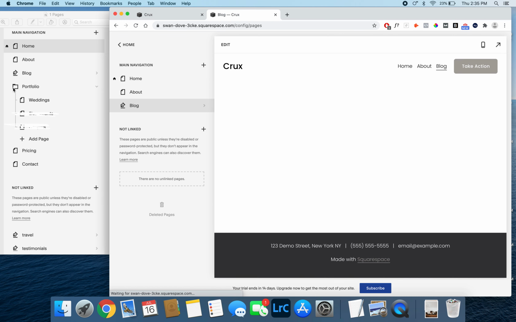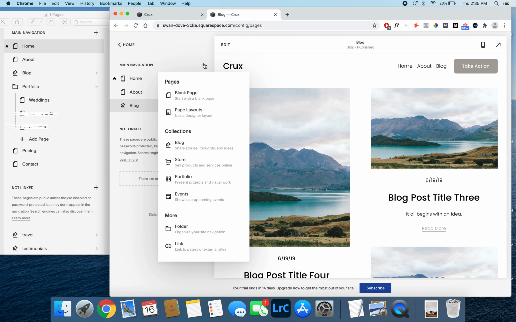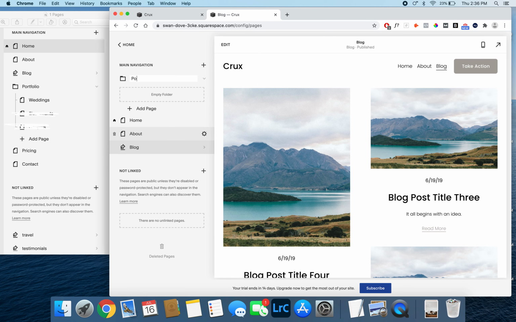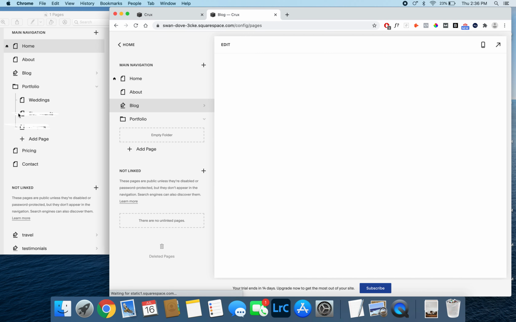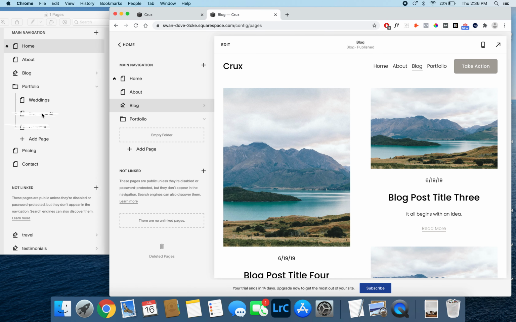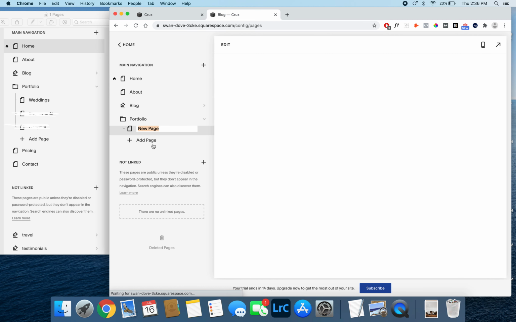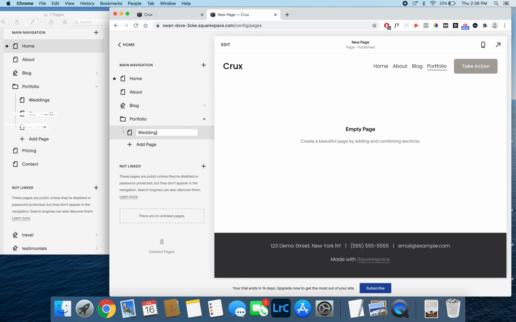Next we have this folder called Portfolio. So I'm going to click that plus sign, choose Folder, and call it Portfolio. Alright, so you'll see we have a couple pages under that, and you'll notice in the screenshot 2 of them are crossed out. There is a reason for that, and I will explain later. So for now, we're just going to do that one blank page. So under Portfolio, click Add Page, blank page, call it Weddings.